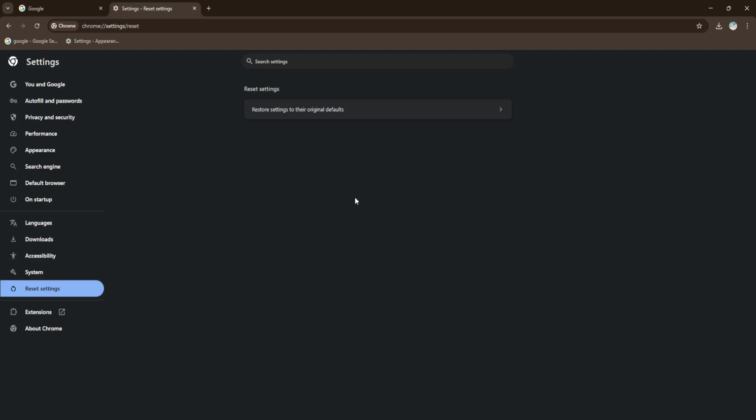After the reset, you may notice you're signed out of some sites because cookies were cleared, and your extensions will be turned off. If you rely on certain extensions, you can return to the extensions page later and re-enable only the ones you trust. This is a great time to be selective and keep things lean for better performance.